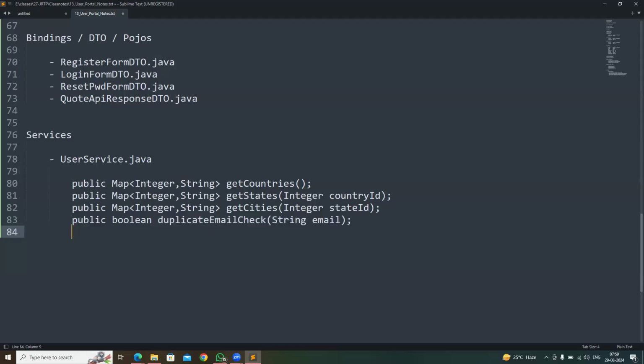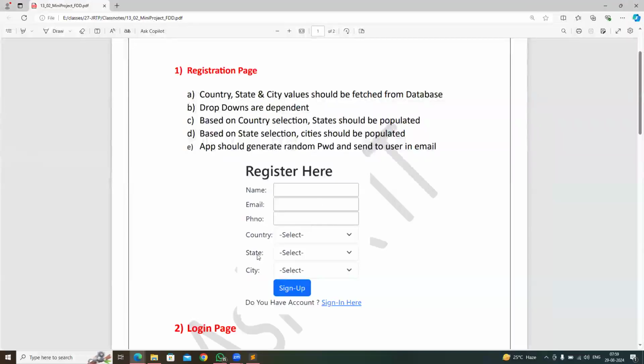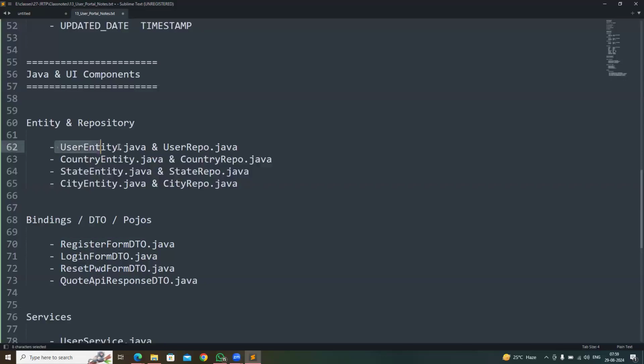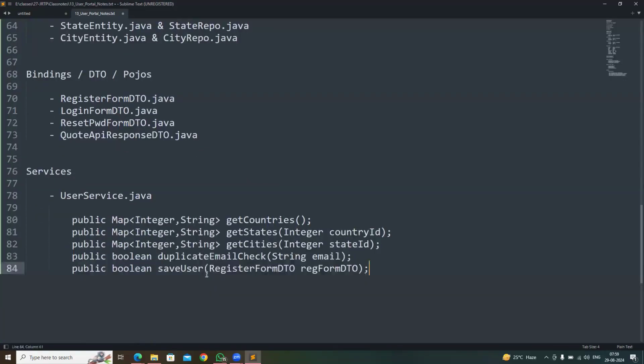Then next one, I'm going to implement registration. Boolean save user. To save the user, we are getting the register form DTO. I will take the register form DTO as a parameter. Whenever the user registers, the form data will come using the registration form DTO. That DTO data I will convert into my entity data and I will insert the record. If the record is inserted, I will return true. Otherwise, I will return false. This is the save user.